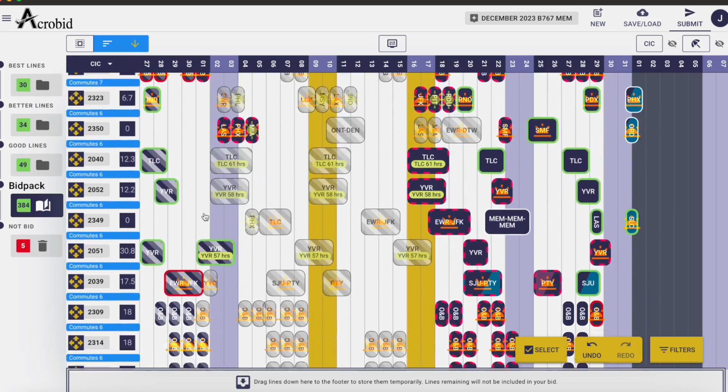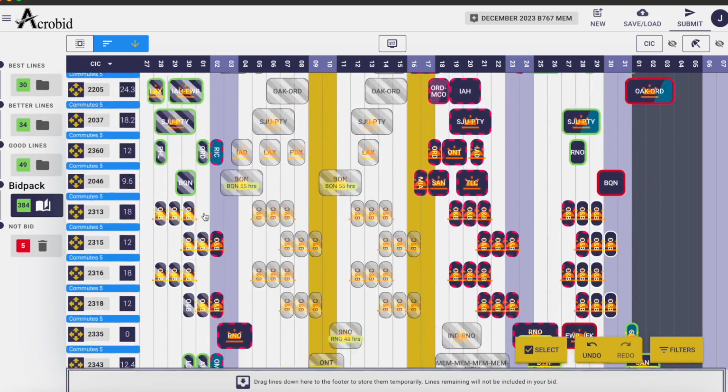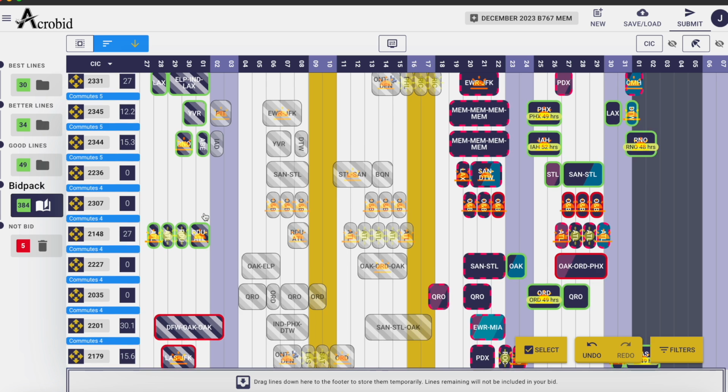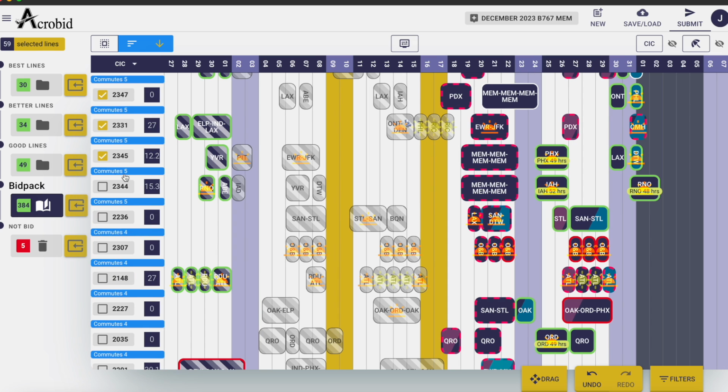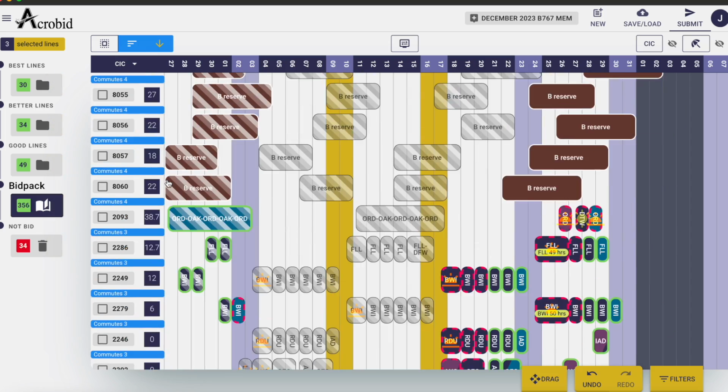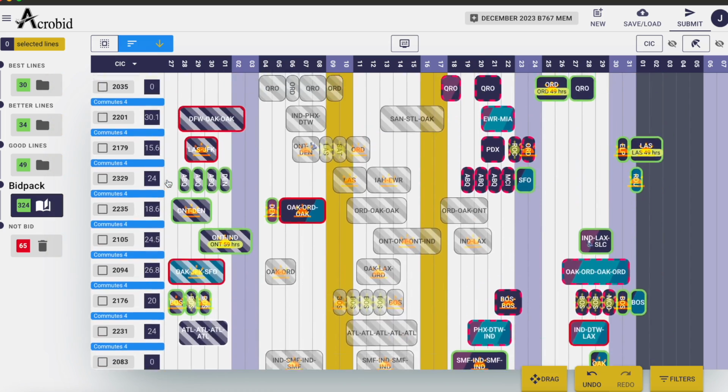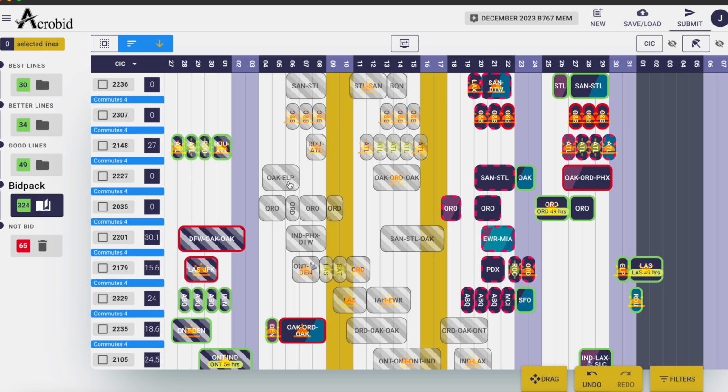And I'm going to find all the trips with more than 5 commutes, or more than 4. Right click, deselect all the 4s. And so everything's selected now, 60 lines. I'm going to throw into the trash. And now what I'm left with, I've filtered essentially for commutes.